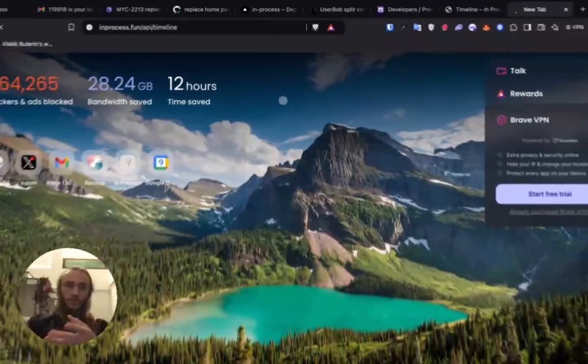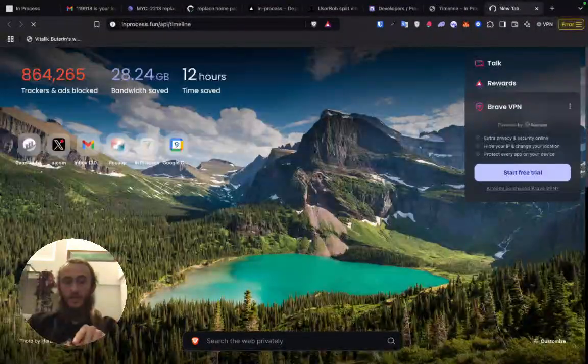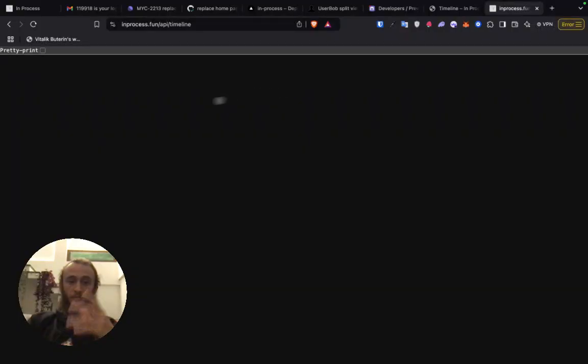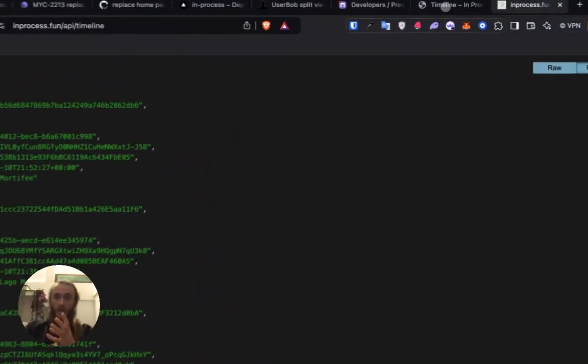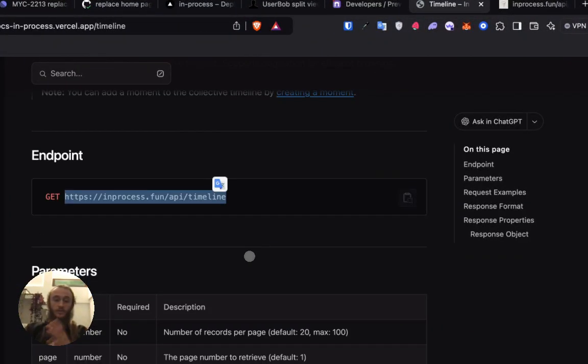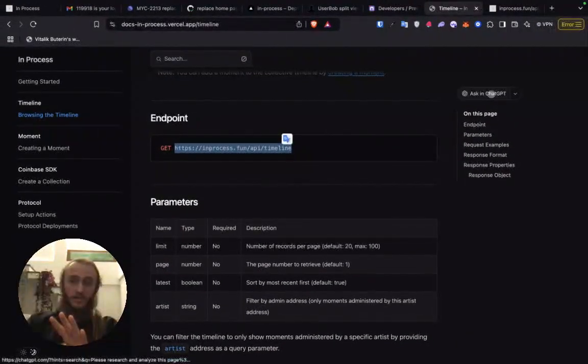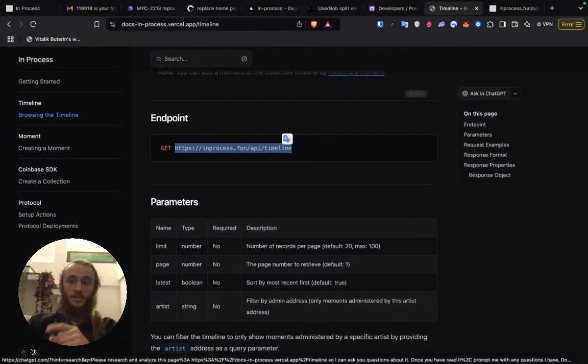You just go to inprocess.fun/API/timeline. Make a GET request to that, either in your browser, in Postman, in your code, and you can pull this data that we have for your own app so that you can build on top of in-process however you feel. It's all well documented. One-click button to open up the docs to talk to them inside of ChatGPT.